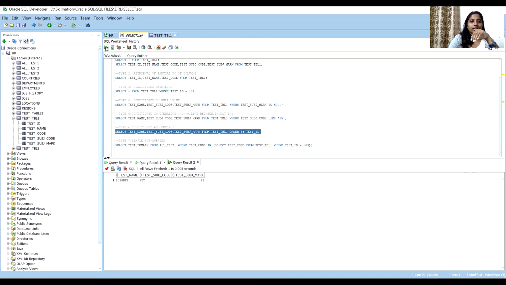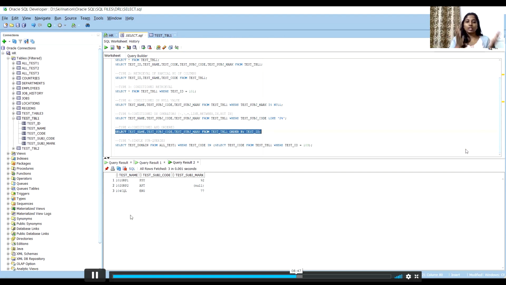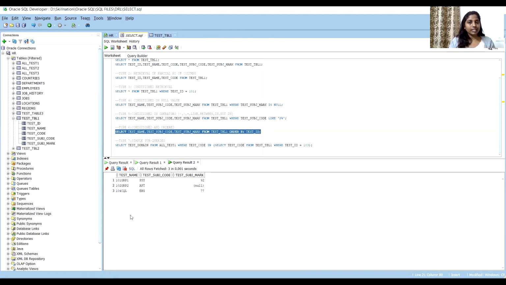Okay, I want to run this. See, 101, 102, and 104. I need not even have the column test ID inside my select result. I don't have to display it in the result set, but I can use it in the order by clause. I can use the test ID, but I need not even display it, to decide in what order the result set is listed. So I'm selecting name, test subject code, and subject mark, but I'm ordering based on the test ID.